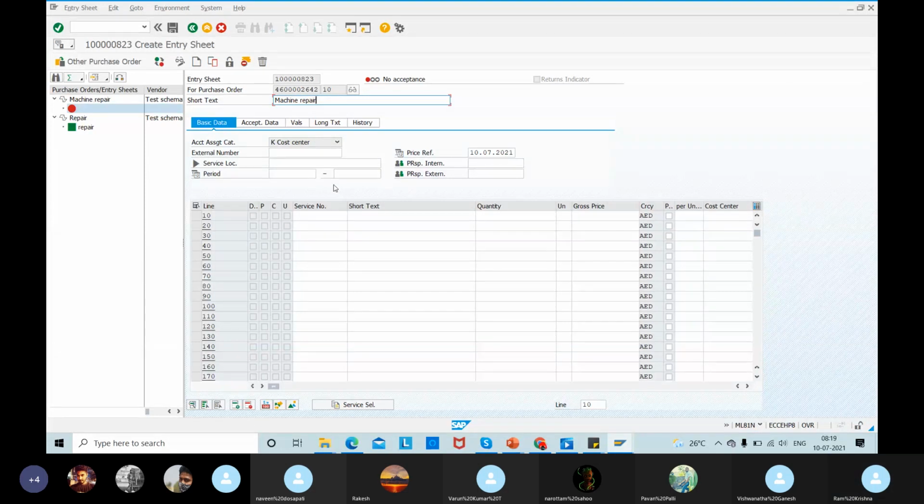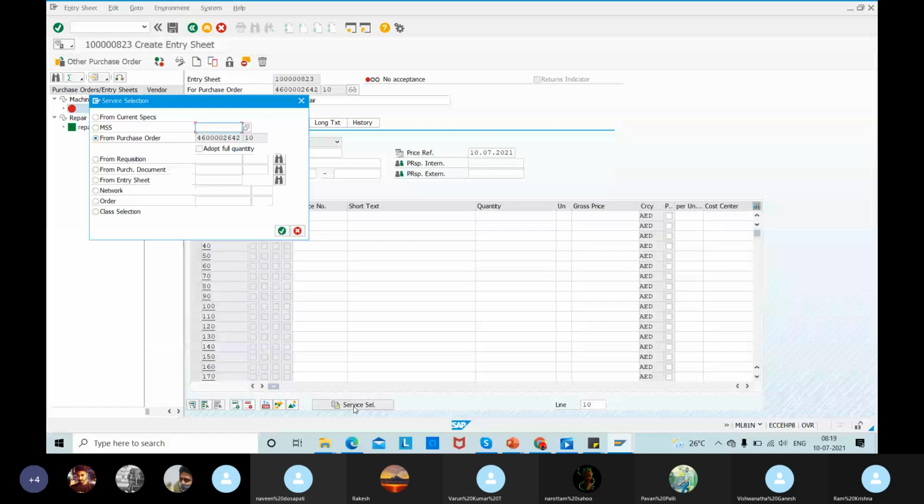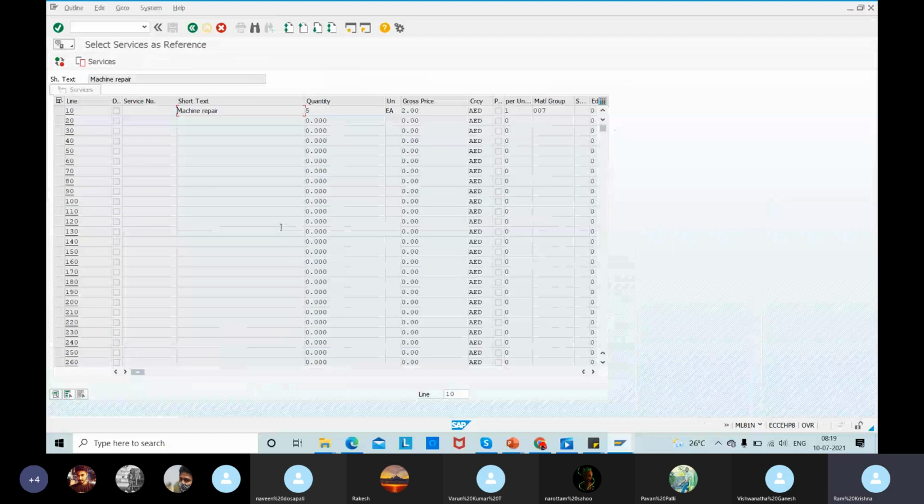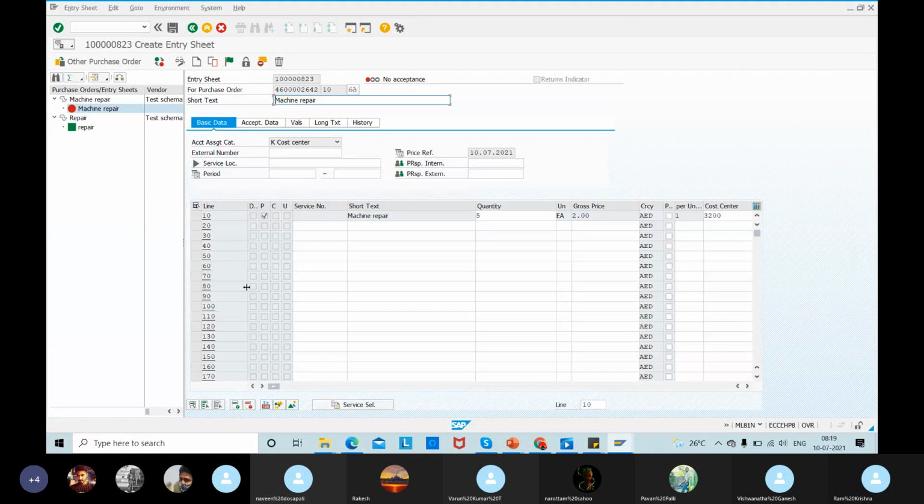Now come down and you can see service selection there. Click on service selection here. The system will ask you to confirm the PO number, and execute. Automatically you can see the service item coming into the picture here. Can you see 5 quantity of services? Click on the services, guys. Adopt services. Now you can see it has come into the picture automatically here.